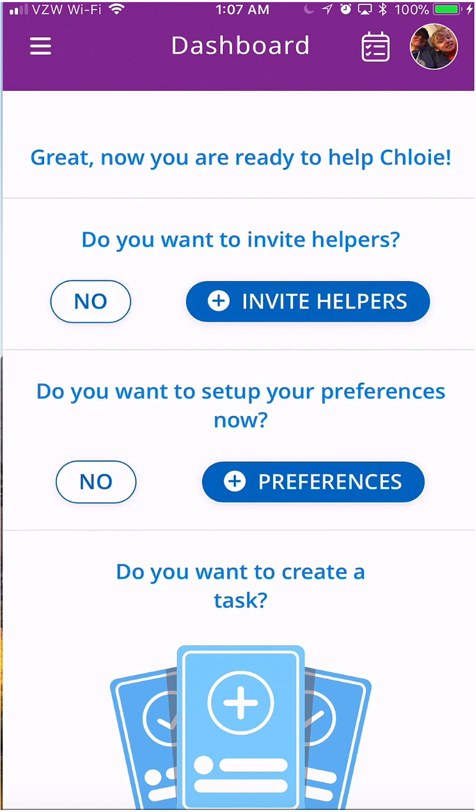And it's going to take me to my main dashboard, which is going to help walk me through the rest of the tasks. But that's it for now.